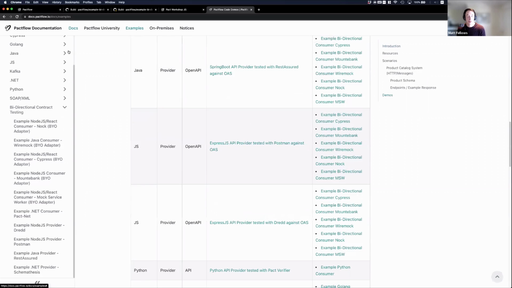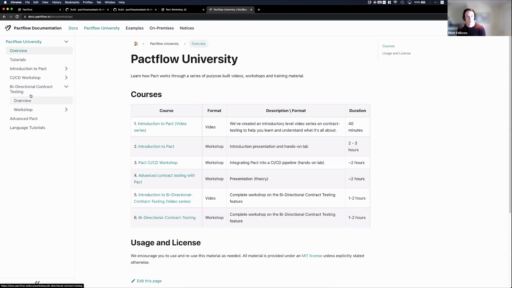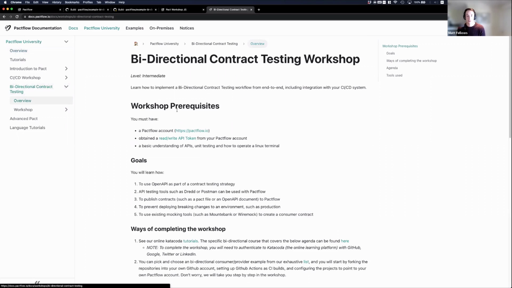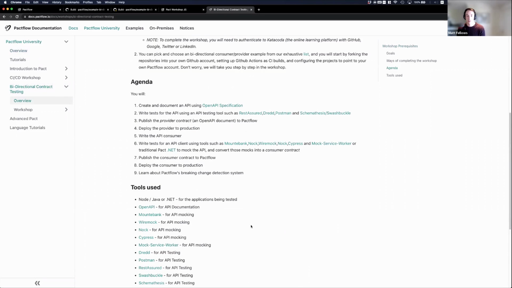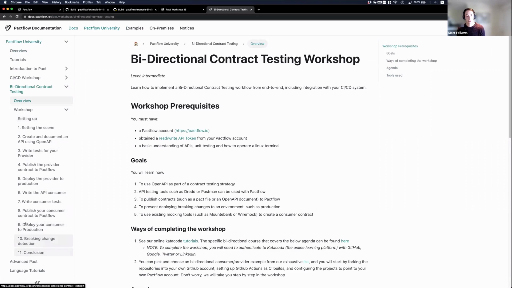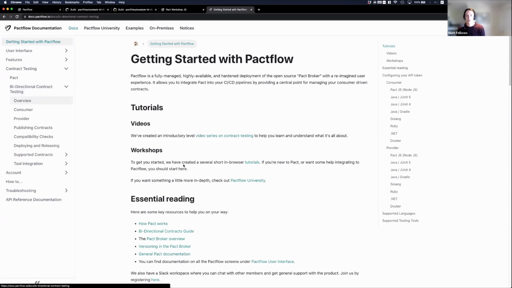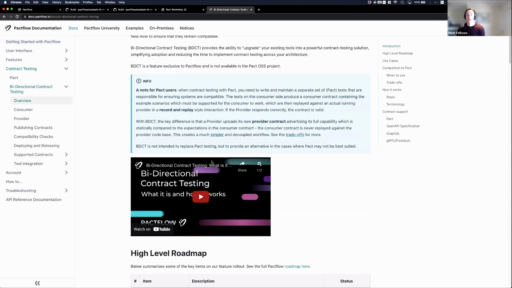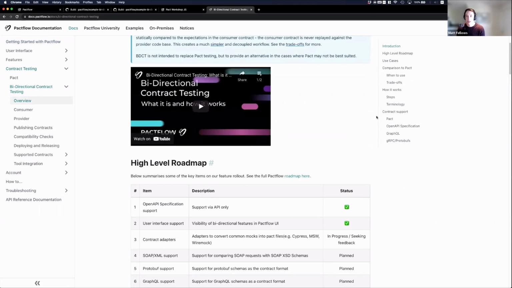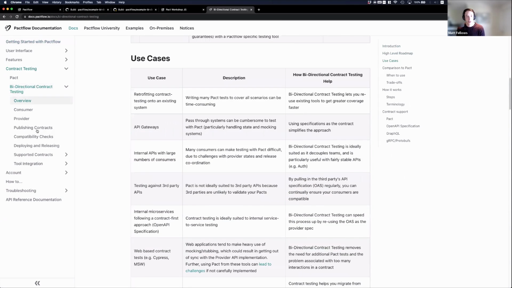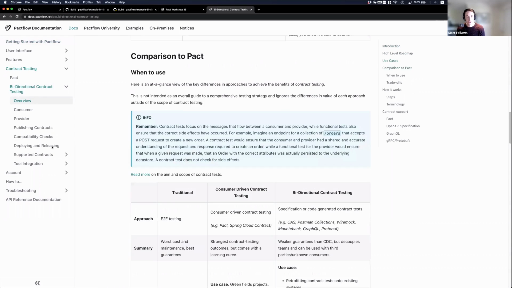We also have some workshops over here in the Pactflow University. If you go down to bidirectional contract testing, we have a kata, which you can do in the browser. And there's obviously a workshop here as well to take you through those steps. And then lastly, in our standard documentation, we have the detail. So if you head to contract testing, then bidirectional contract testing, you've got all the detail here about the use cases, comparing to Pact, what contracts we support, how to publish things, and so on and so on.